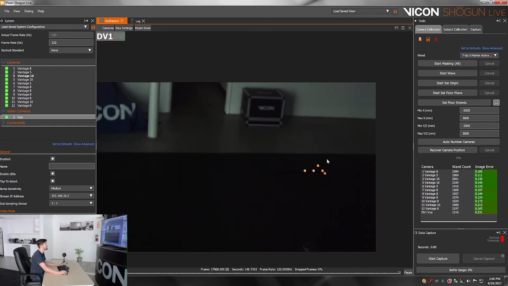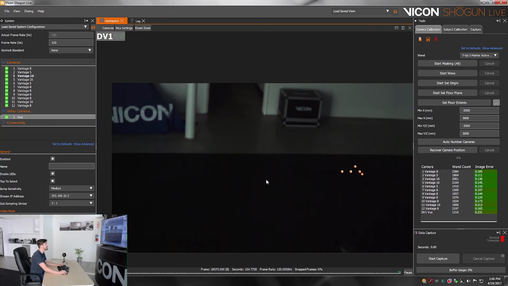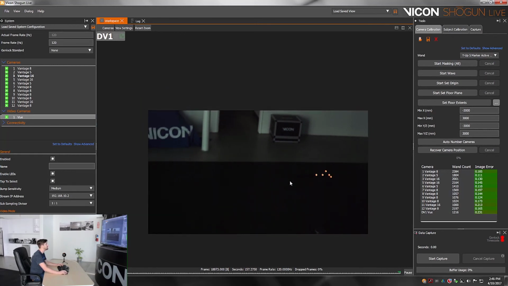And that's it. If I created this as an object, you would see the sticks from the object overlaid on top of that here. And that's the same with your subjects as well. And it's as easy as that.